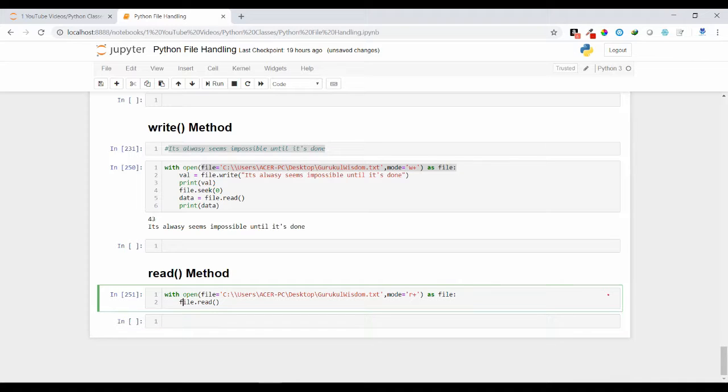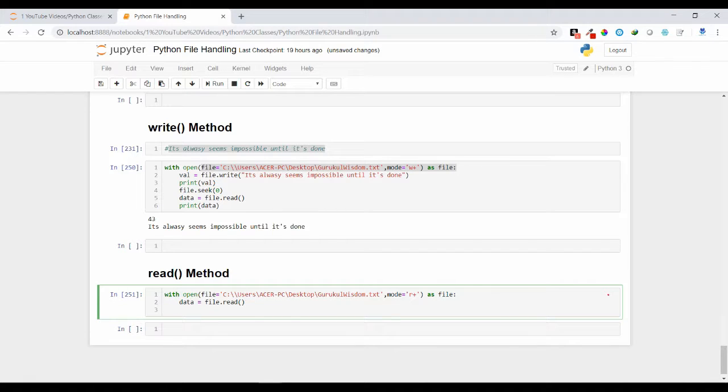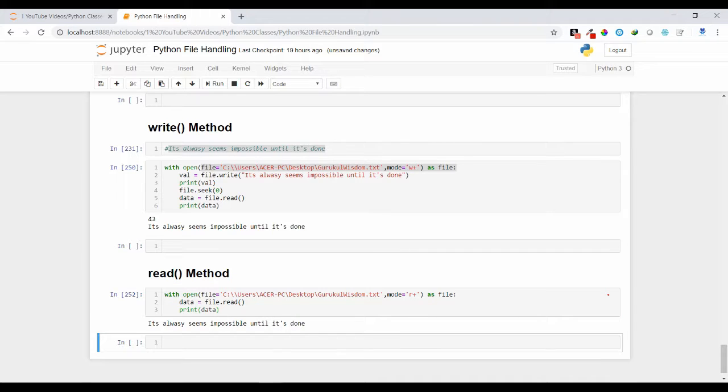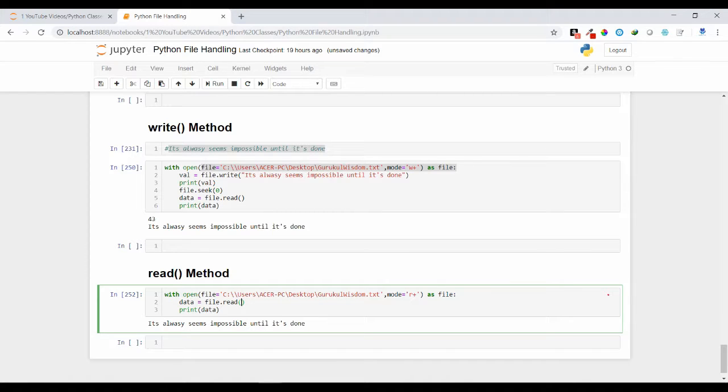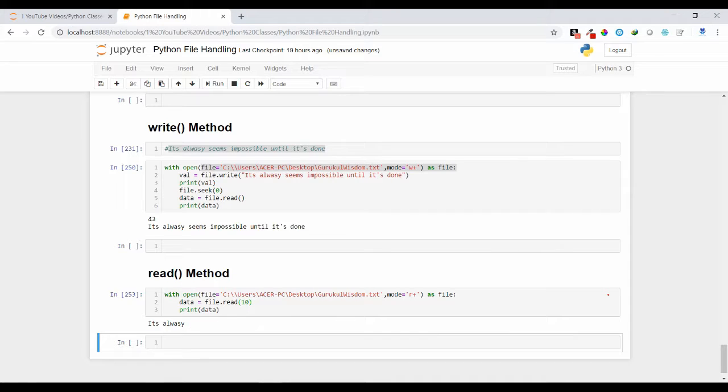For that you need to store this read data inside another variable, data, and if you print the data you will see the values inside it. Suppose you want to read till 10 characters: 1 2 3 4 5 6 7 8 9 10. So you can see it is giving me "it's always". In the read method you can mention how many characters you want to read from the file.